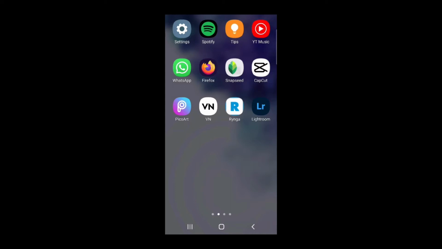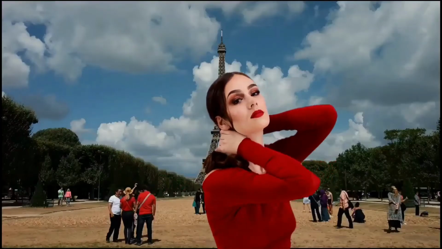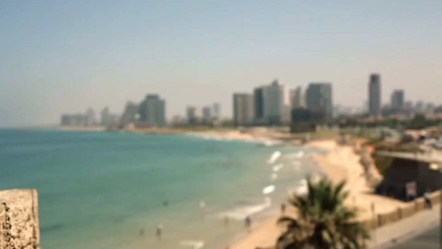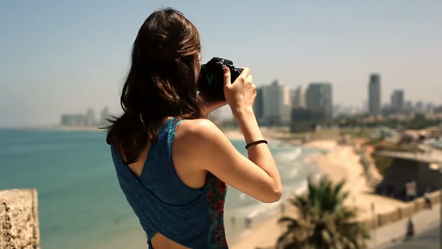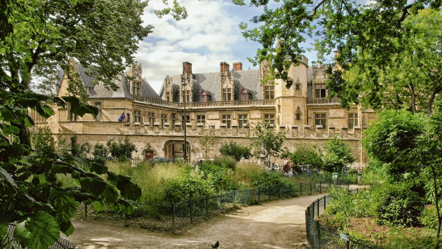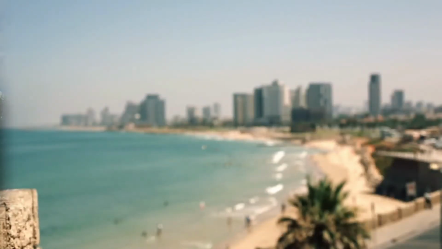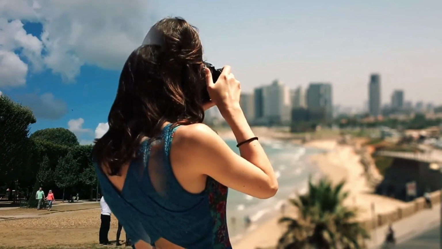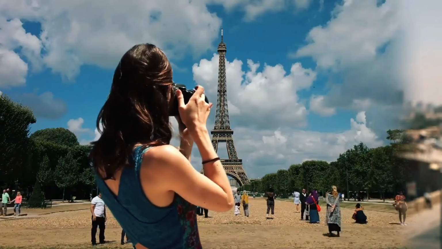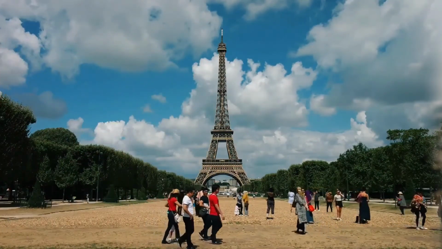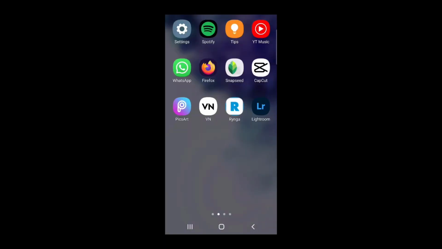Today I'm going to teach you how to change the background of any video to any background of your choice using a free app on your phone without using a green screen. By the end of this video, you should be able to do something like this. Pretty cool, isn't it? And it's actually very easy to do.